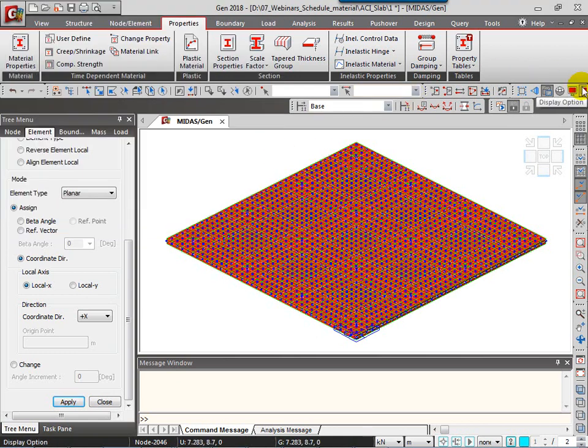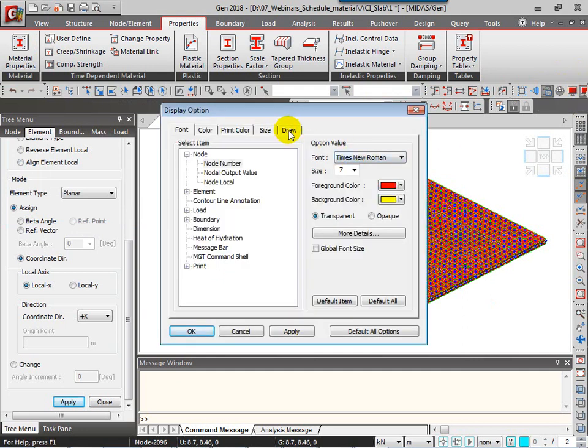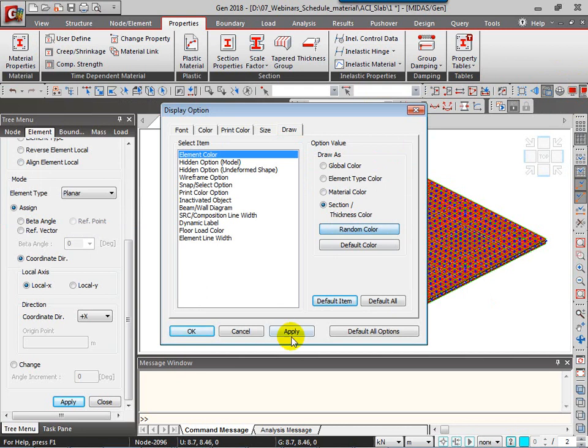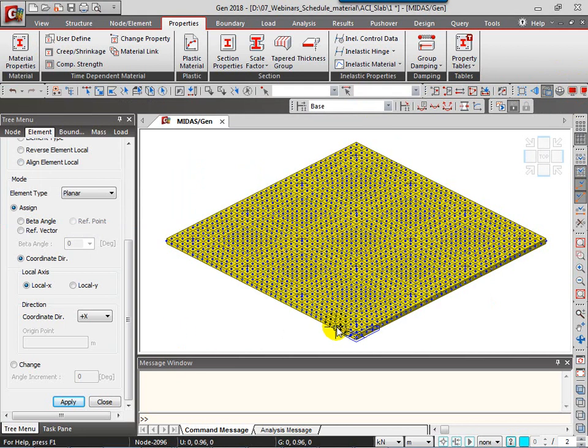Okay, so here I can have different color options. It's all in red, so I can just change this by going to the display option tool. I go to the draw and say random color, apply, and click on OK. So here I have got the entire geometry created along with the properties defined, and now I can go ahead and assign the properties correctly, because the slabs have already been assigned with the first thickness property that we have defined.